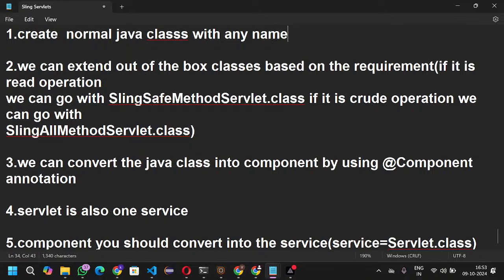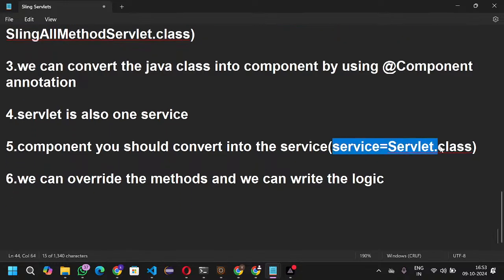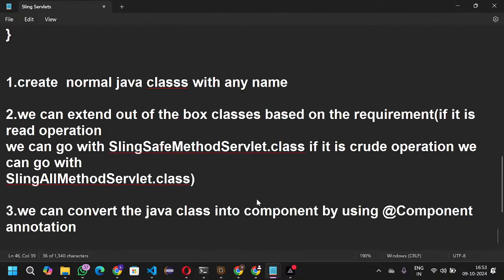Next, we can extend the out-of-the-box classes based on the requirement. If it is a read operation, we can go with SlingSafeMethodsServlet. If it is a CRUD operation, we can go with SlingAllMethodsServlet. Next, we convert the Java class into a component by using the @Component annotation. A servlet is also one service, so the component should be converted into a service by using the attribute service = Servlet.class. And the sixth one, we can override the methods and write the logic.